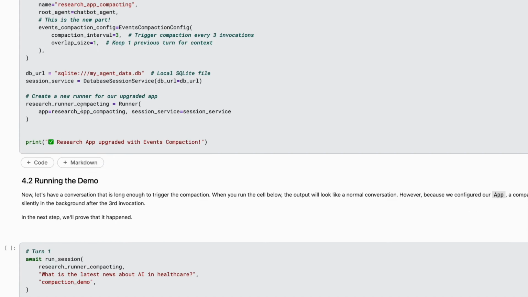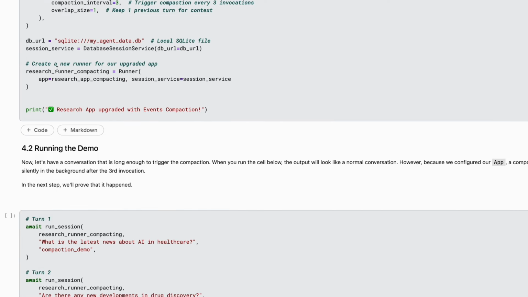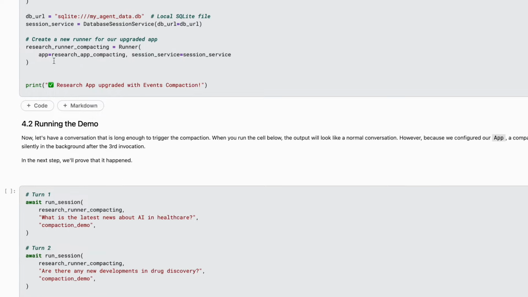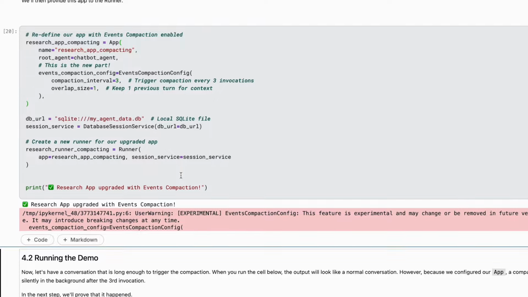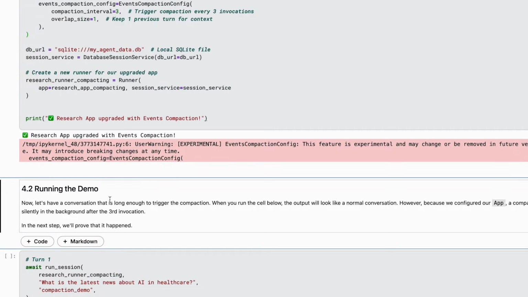We are giving a DB URL session service, and we are creating a new runner for our upgraded app: research runner compacting runner, and app is research app compacting, session service equal to session service. We'll run this code. So you see research app upgraded with events compaction. We have got this print statement.